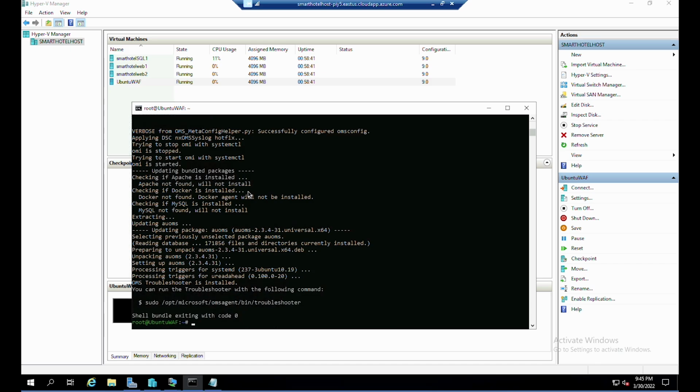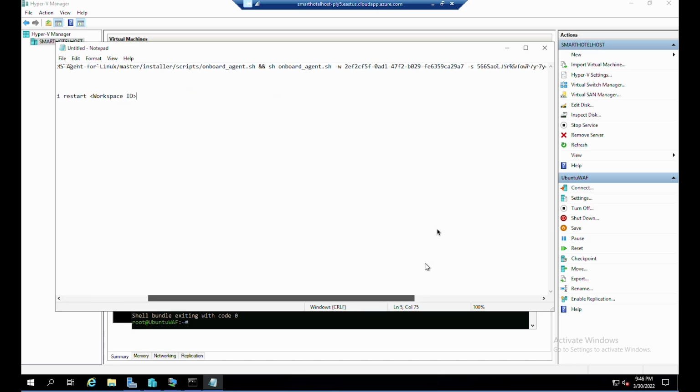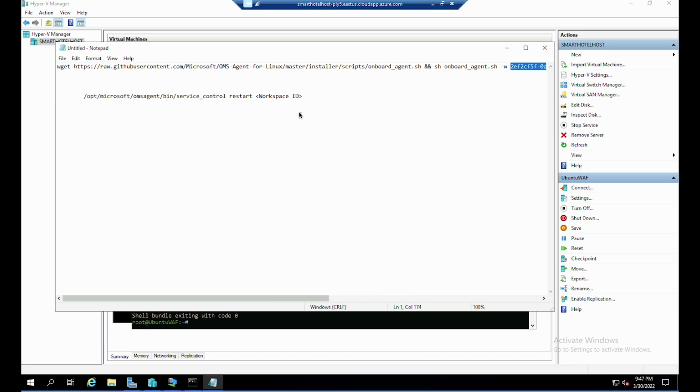Looks like it is completed. Now we have to execute one more command, this time to install the OMS agent. What I'm going to do is replace the workspace ID, which I have copied earlier. I'm going to copy the workspace ID. Make sure you don't make any mistakes while you're copying these IDs. Don't confuse it with the workspace key when you try to copy the workspace ID.